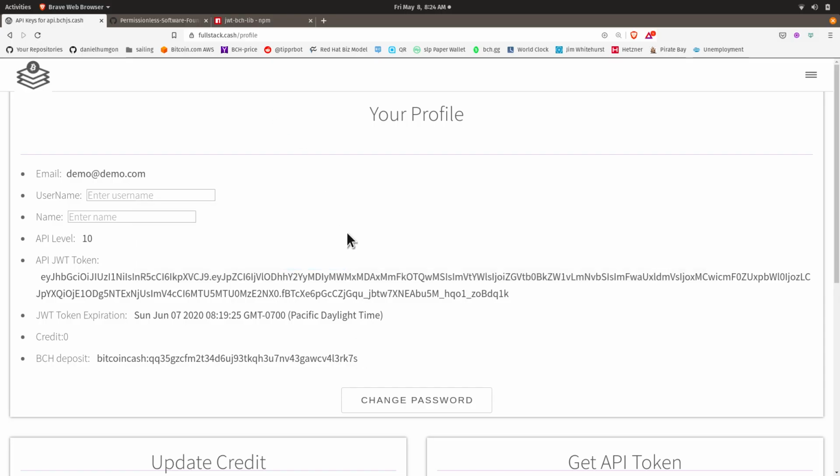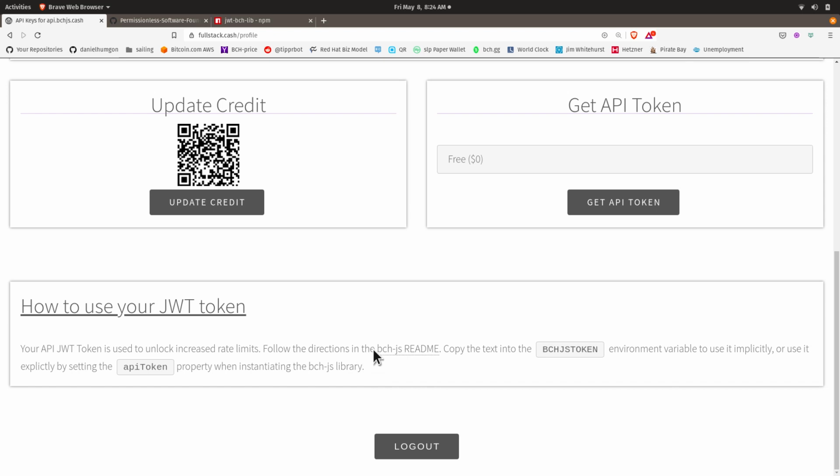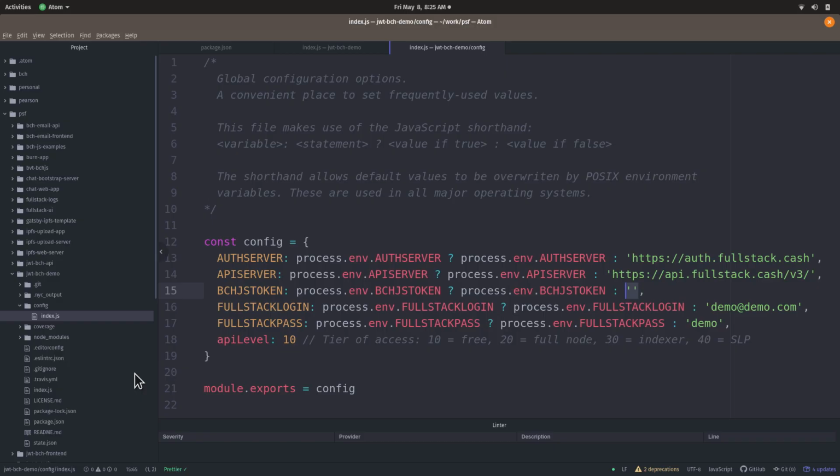Back in your FullStack.cash profile page, if you scroll to the bottom, here are the instructions on how to use your JWT token. There's 2 ways to pass the JWT token into BCH.js. You can set this BCH.js token environment variable, and that passes it implicitly, because the BCH.js library will just look for that environment variable and use it if it's there. Or you can pass it in explicitly by passing in this API token property when you instantiate the BCH.js library. And I'll show you how that gets done in this example.